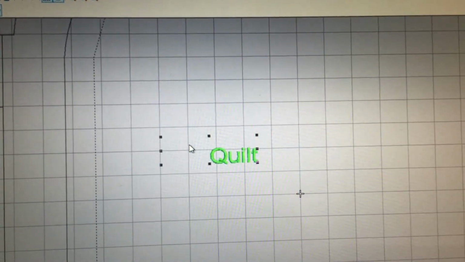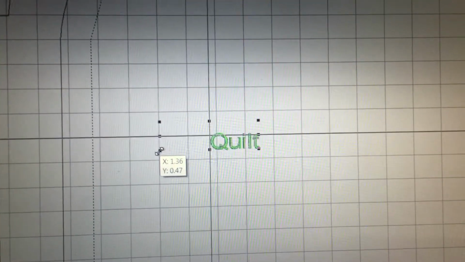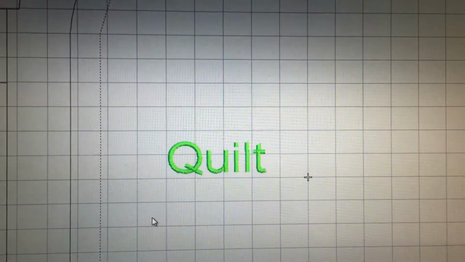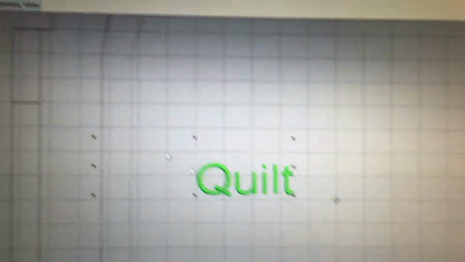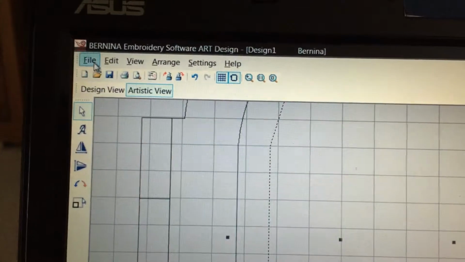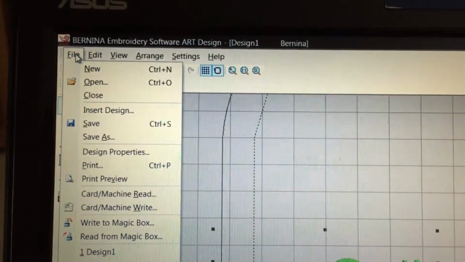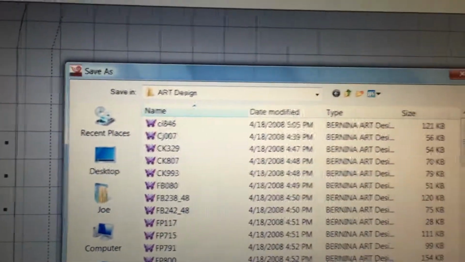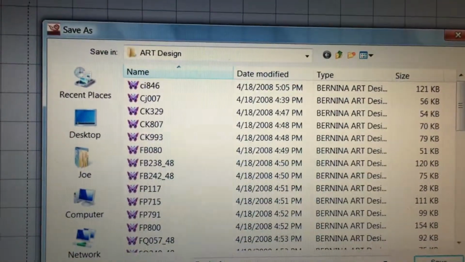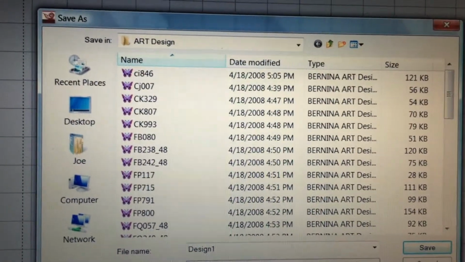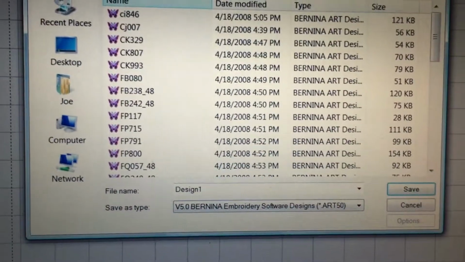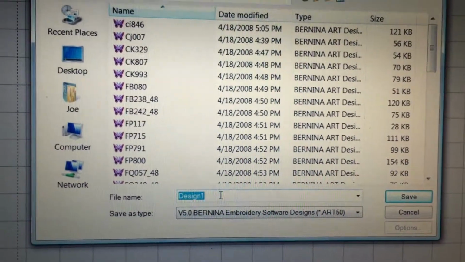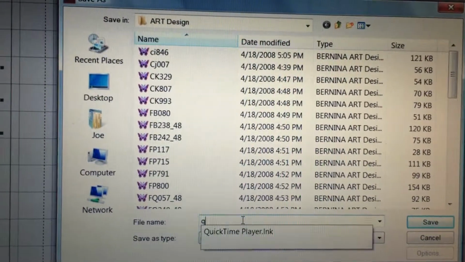I want to play around with this a little bit. But you could make that really big. You could then select this. And you could go to File, once you have your design made, and you can do Save As. Brings up this box. These are designs that I might have already had in the computer, or these are designs that could have come along with this software. File name, I'll just call it Quilt.